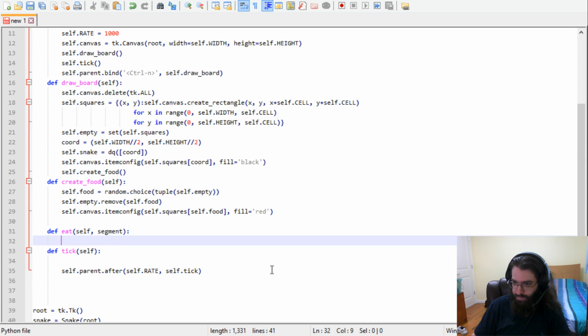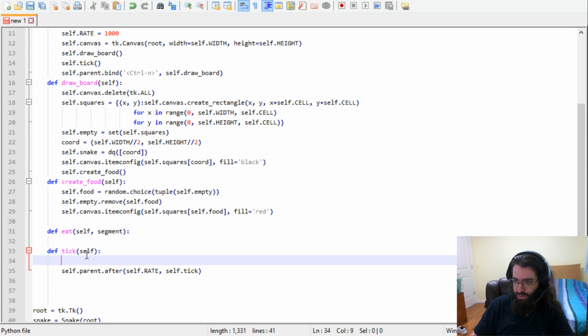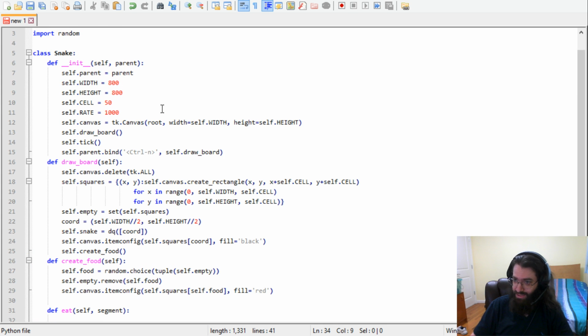Okay. Eat. What will eat do? Actually, tick should probably do something. It's going to basically try to move the snake. We have to figure out directions also, because you're supposed to be able to turn the snake. If you couldn't, there wouldn't be a game. So, what happens? We'll need a direction.